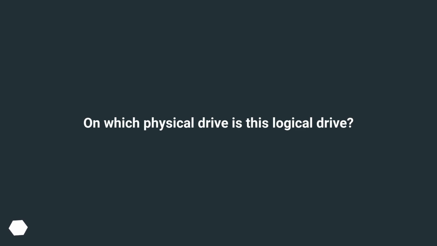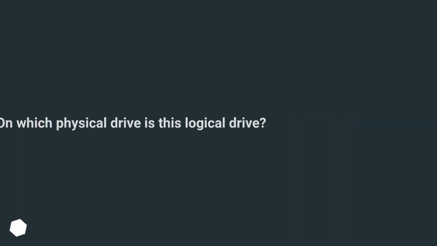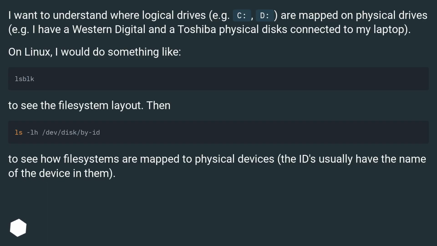On which physical drive is this logical drive? I want to understand where logical drives, for example, C: and D:, are mapped on physical drives. For example, I have a Western Digital and a Toshiba physical disk connected to my laptop.